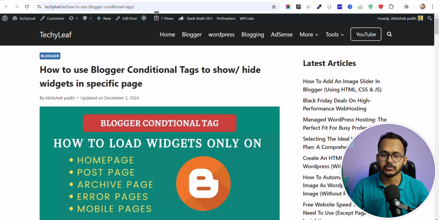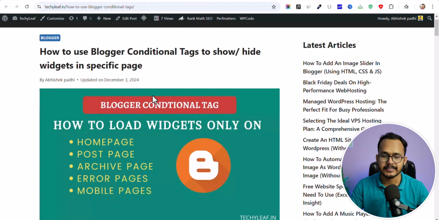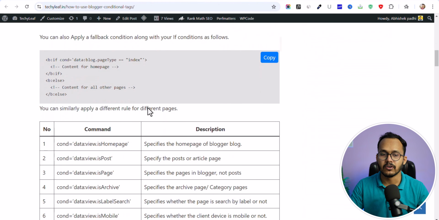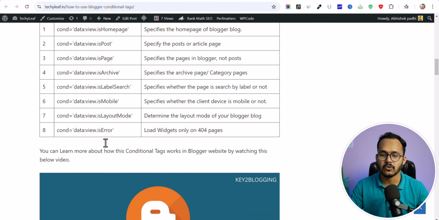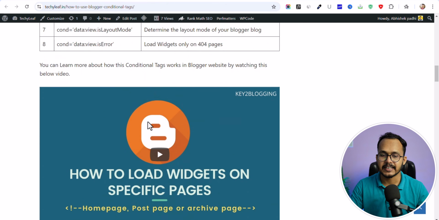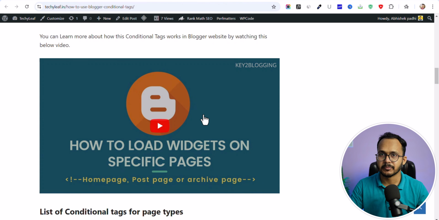So I recommend you go through this blog post where I have explained different Blogger conditional tags, so that the code will only show on the home page, post page or static pages, or you want to display only on mobile and don't want to display on desktop. So all these Blogger conditional tags are added here, and I have made a video as well, so you can watch that video and learn about Blogger conditional tags.